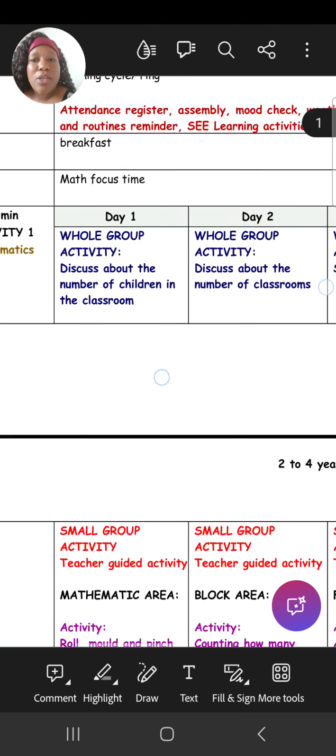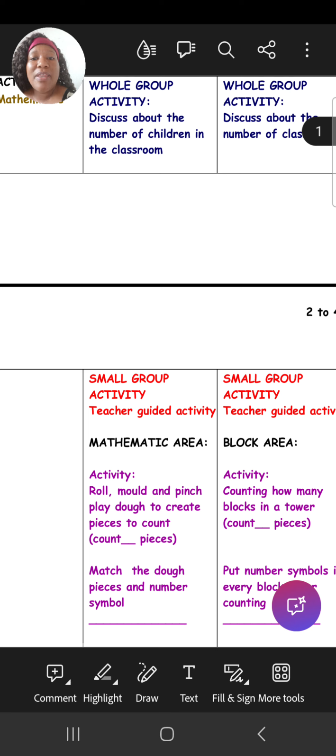After they are done with the whole group activity, they are going to have a small group activity. A small group activity is when they go to the areas, to the creative arts area, to the language area, to the maths area, stuff like that. Now that one is a small group. They are no longer a big group. Now they are going from side to side, choosing where they want to play.